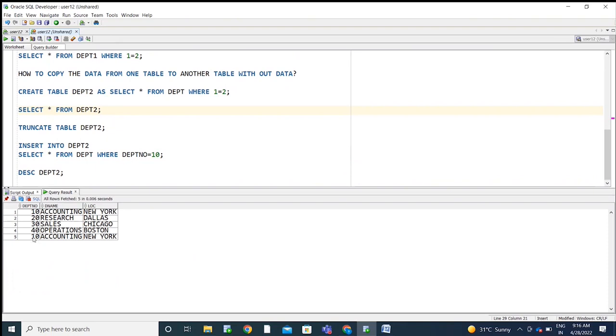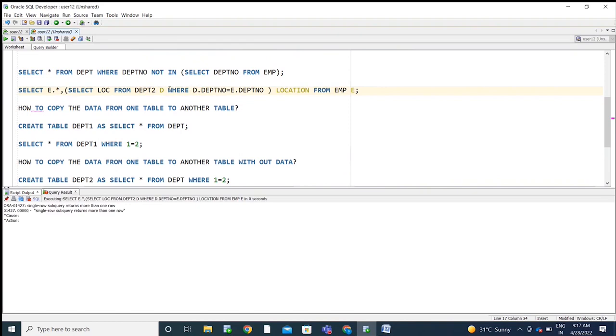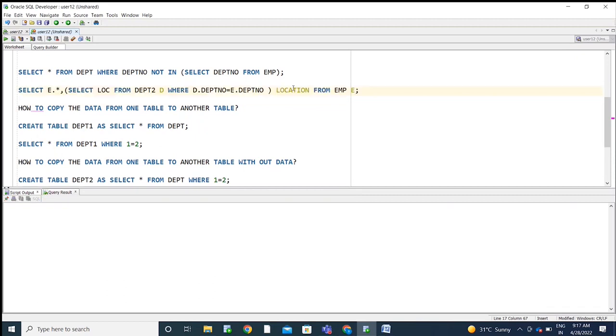Here I have inserted a duplicate record. So I know I am inserting the duplicate values. If you are new to the system, if you don't have access, if you don't have any idea about this query, and you run this, now I'm using the DEPT2 table instead of DEPT. Now I'm using the join condition here, the same thing, and I have written the subquery condition as well. Now see here, this query is a single row subquery that is returning more than one value.